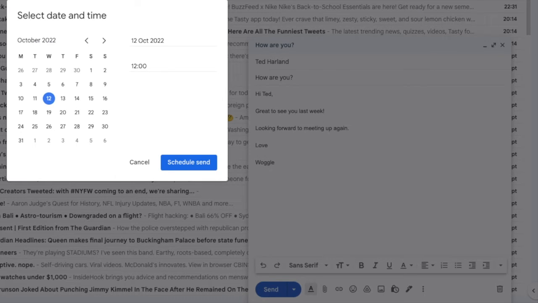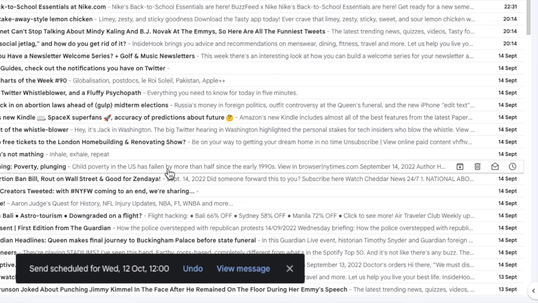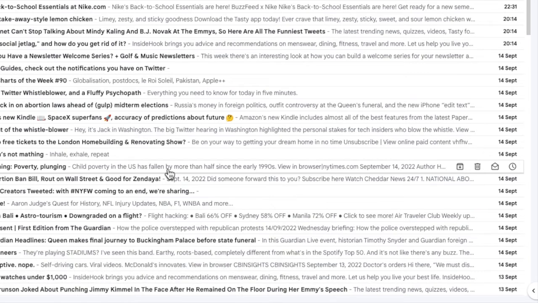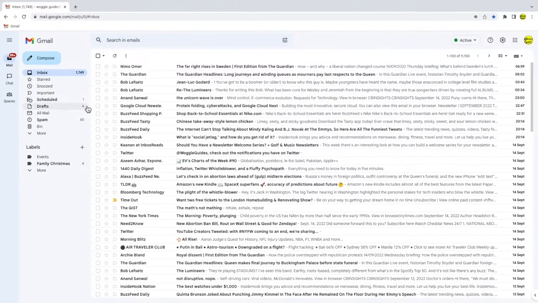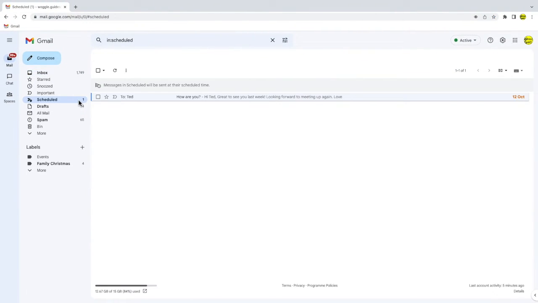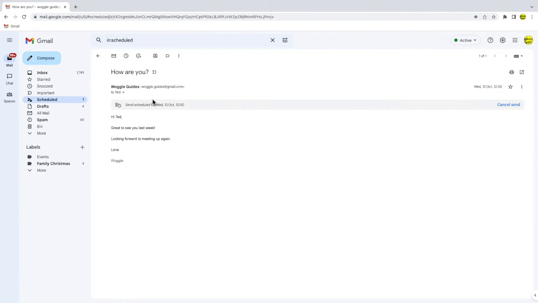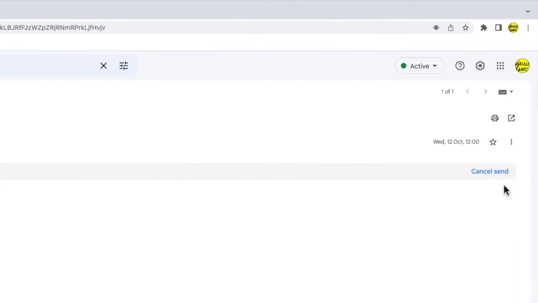Once you're happy with the scheduled time you've chosen, you can confirm that by clicking on the Schedule Send button. A confirmation message is then shown, confirming the date and time the email will be sent. You can cancel the Schedule Send for that email at any time before it's sent by clicking into the Scheduled folder and then choosing your email and clicking on the Cancel Send option.